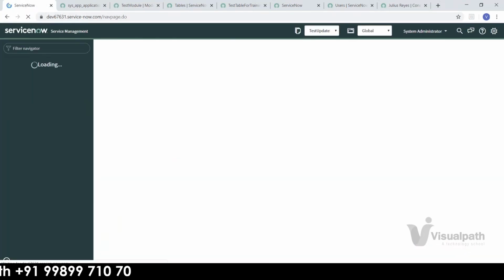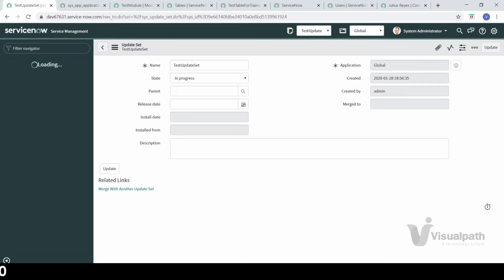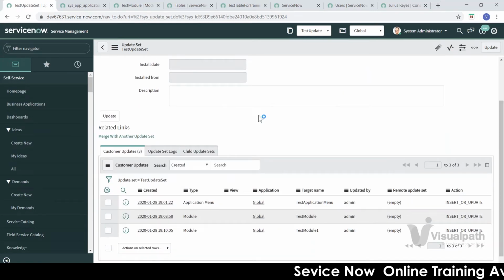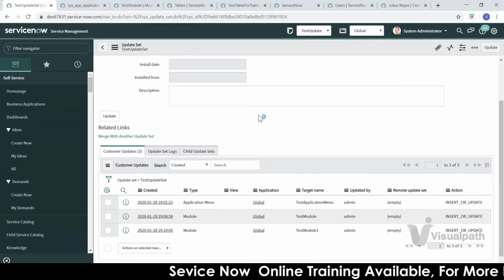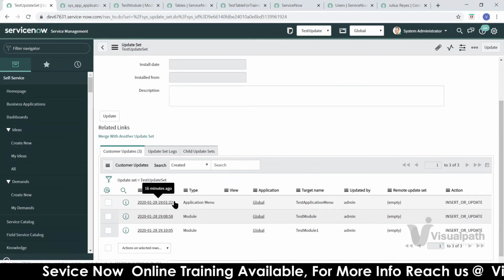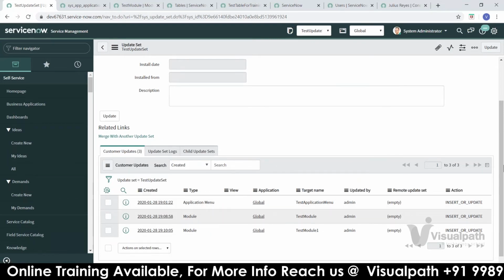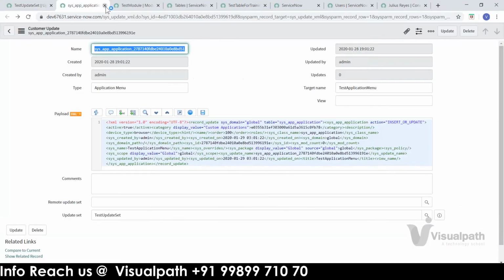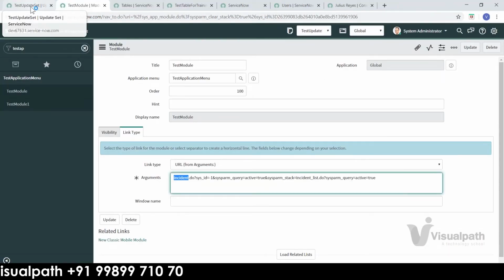I also covered an application. We actually had only the table, but I thought, as we touched base with the application, I would cover that. And we see this is an update set we captured. So now we are done with our updates. What we need to do is move this to the next instance.